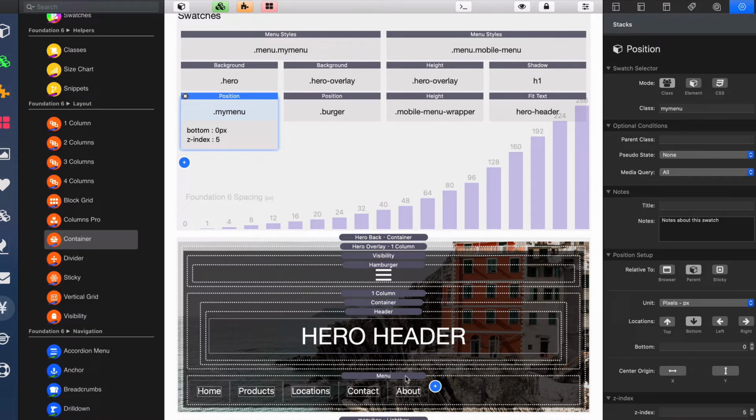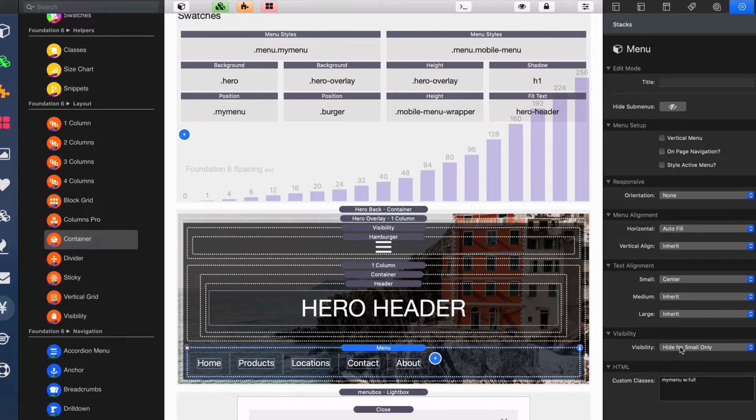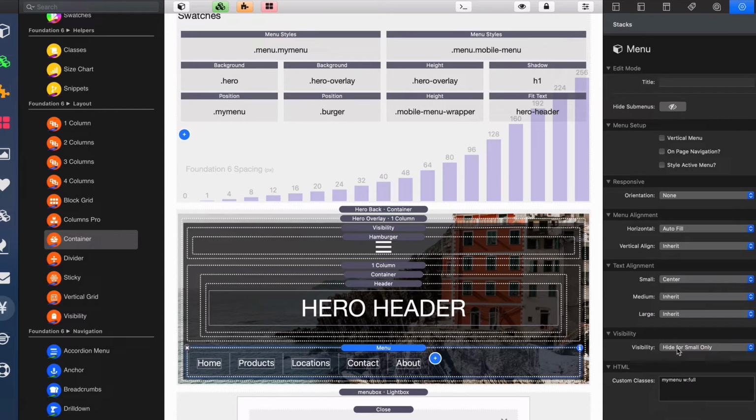Okay, so that takes care of our menu. And in the menu, I also set the visibility to hide for small only, right? So this menu will hide on the small device because we're showing the hamburger, right? We don't need to see both at the same time.